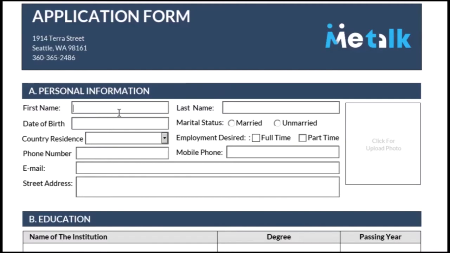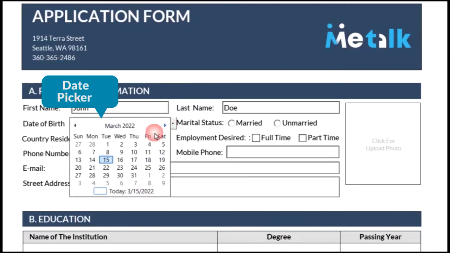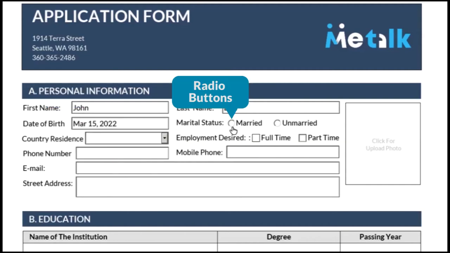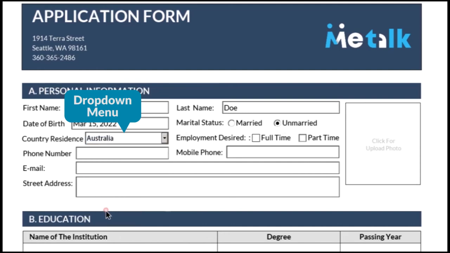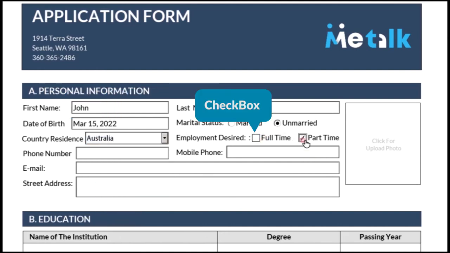You can type text on fillable text box. You can choose the date from date picker calendar. Selecting the option from different choice of radio buttons. Selecting options from drop-down menu. Checking option from different choice.